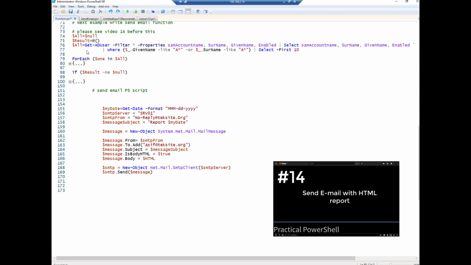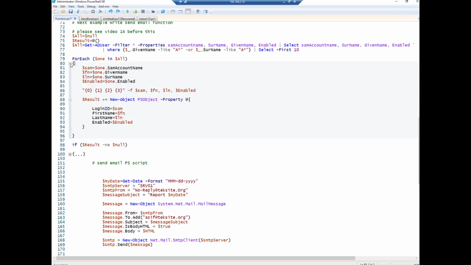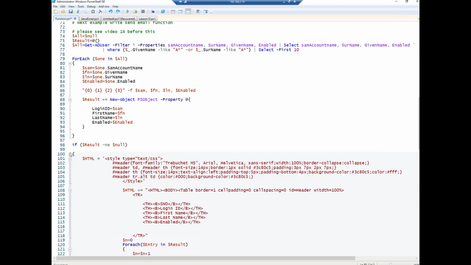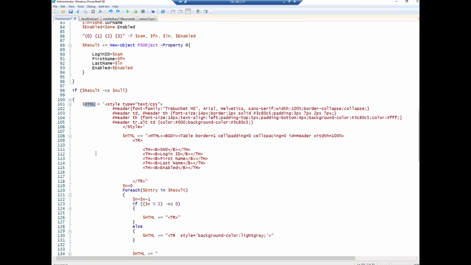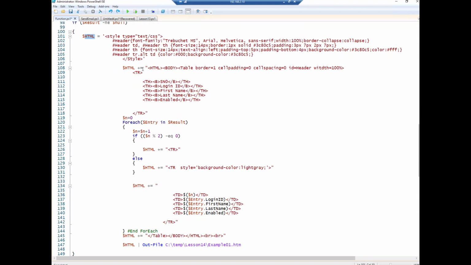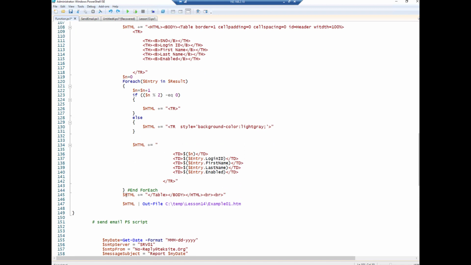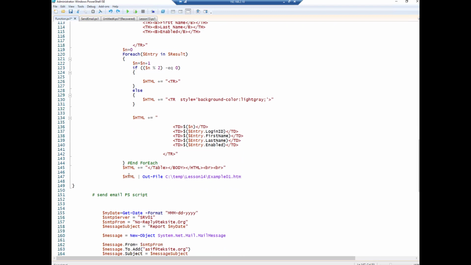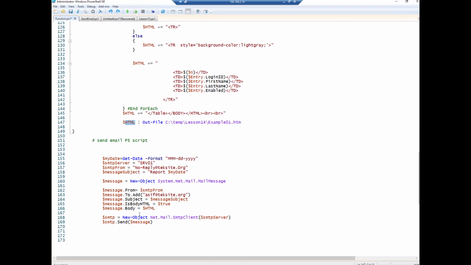In this example, I copied the code from lesson 14, that is video 14, which sends email using SMTP server. If you want to know more about the code, then I would suggest you to watch video 14. I expand here and I expand here. This is the HTML string, and I'm saving it into an array. After I got the result, I'm sending it to an HTML file. I hold this HTML array and I'm sending it here in the email.